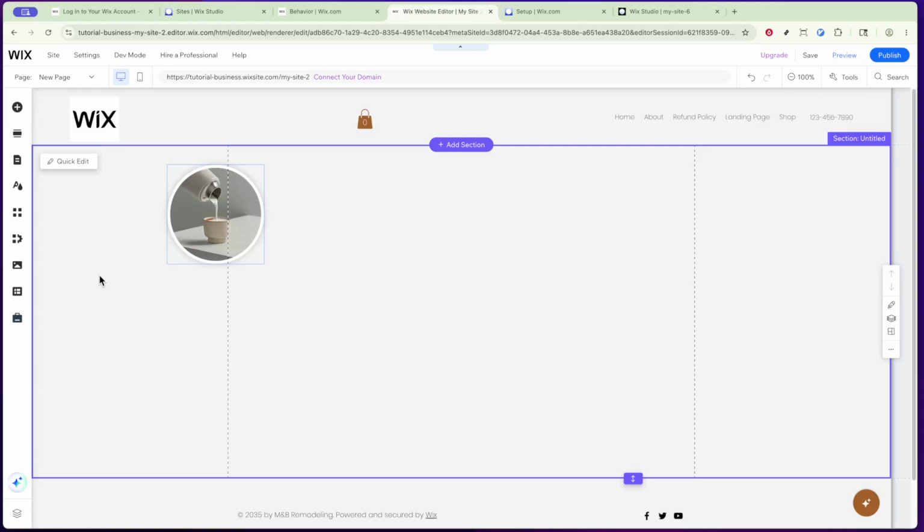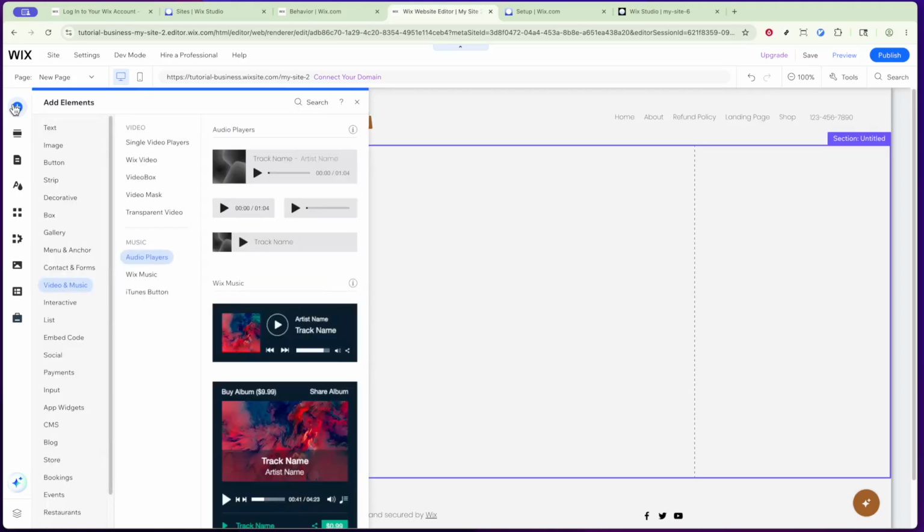Next, click on the plus icon in the toolbar. This will open up the Elements menu, which contains all the features you can add to your site. From here, scroll down and select the Video and Music category. This is where Wix keeps all the tools you'll need for embedding videos and audio files into your site. Once you click on it, you'll see several options appear.